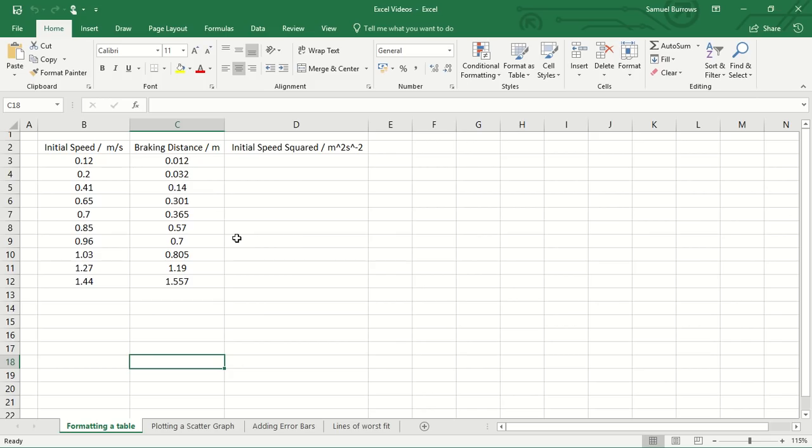Okay, so in this video, we're going to take a look at constructing a table of data using Excel. What we've got at the moment is a very rough and ready table of data. We've done an experiment where we've started a trolley moving at a certain speed, and we've measured how long it takes to come to a stop. So we've got some data plugged in here, but there are a few problems with it, and we're going to look at how we can fix those and format our table so it looks nice.